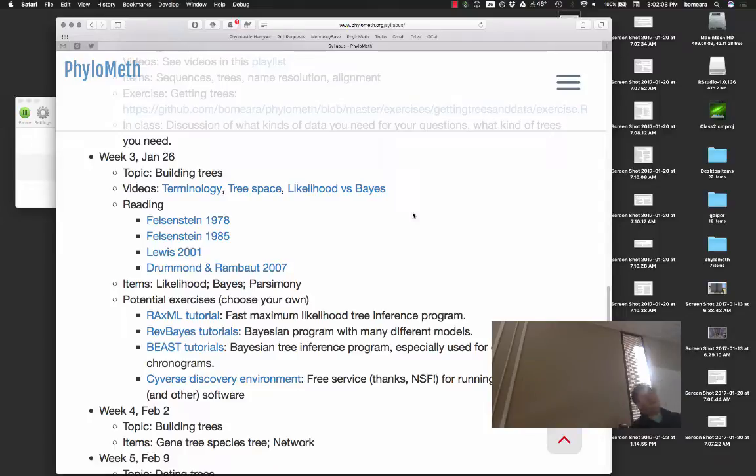All right, so that's the basic intro to likelihood and Bayes and tree inference. Okay, and we'll come back to this later in the semester. We'll talk more about using these for diversification analyses and trait evolution. Right now, it's mostly about inferring the tree. Okay, so everything seem clear there?